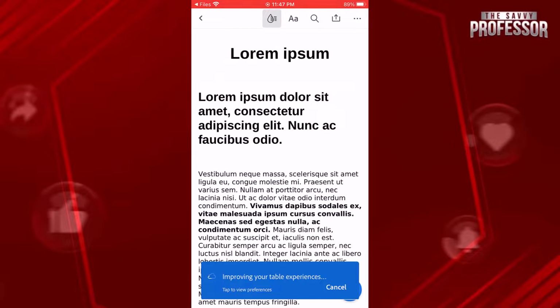Congratulations, Adobe Acrobat is now your default PDF viewer on your phone.